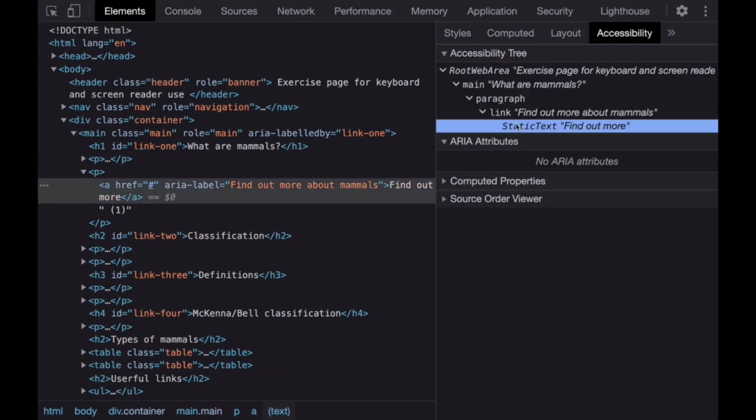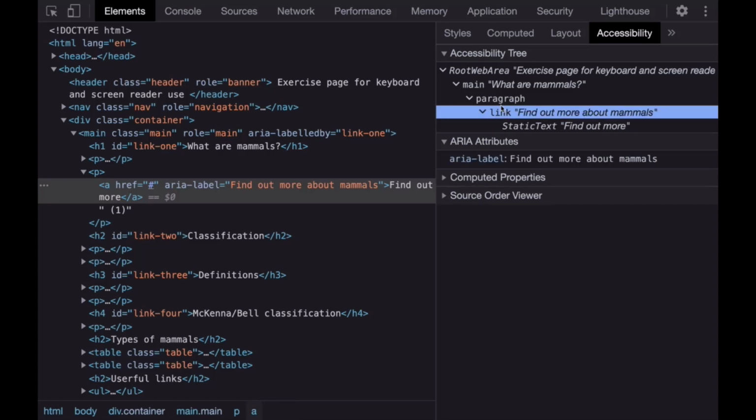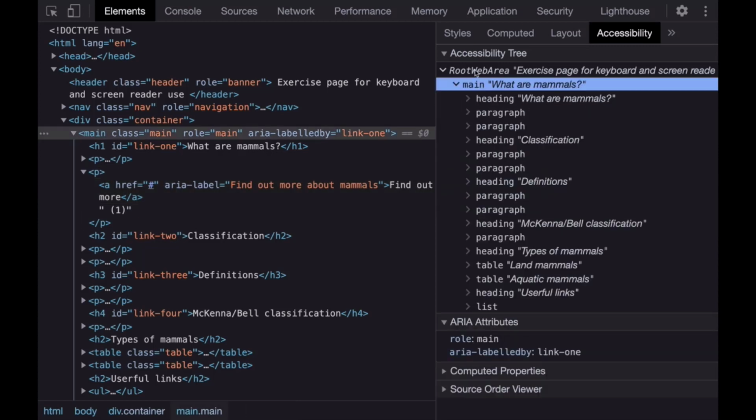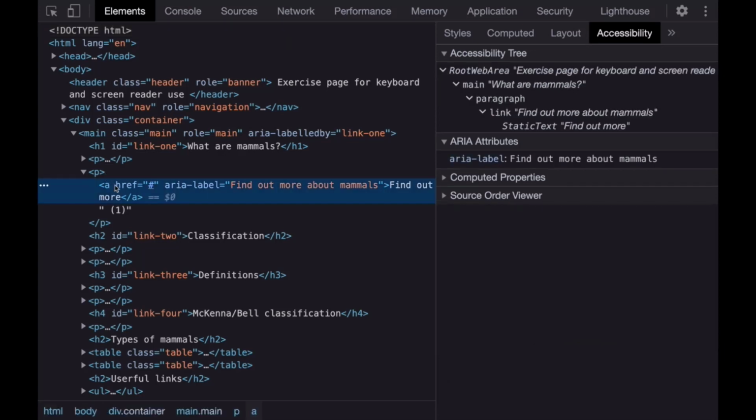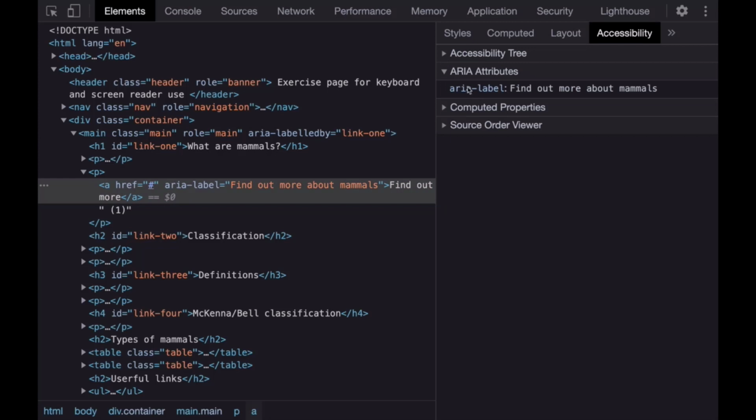So in this case, we have information which is inside a link, in a paragraph, in the main, inside the root area. So it gives us the full tree leading down to that element. The second tab, or the second pane, tells us any ARIA attributes. And in this case, you'll see we have ARIA-label associated with this element.